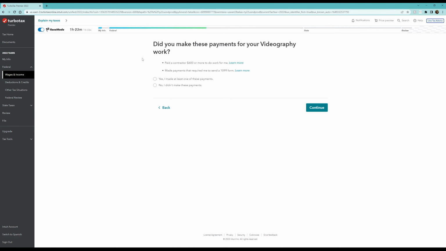Did you make these payments for videography work? This is going to be talking about expenses. Did you make payments to a contractor? In my case, I did not pay anybody else. Or was I required to send a 1099 form? If you're confused and you're like, I don't know what this means, that means you probably didn't do it. So just hit no.